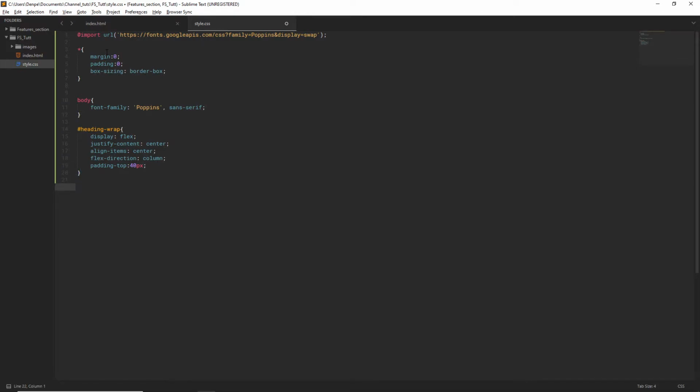And then we're going to jump into the features container. It's the same sort of thing, to be honest. Just features container, and again, we're going to give it a display flex. Justify the content to the center. We're going to align items to the center. But this time we're going to set the flex direction to row, okay?